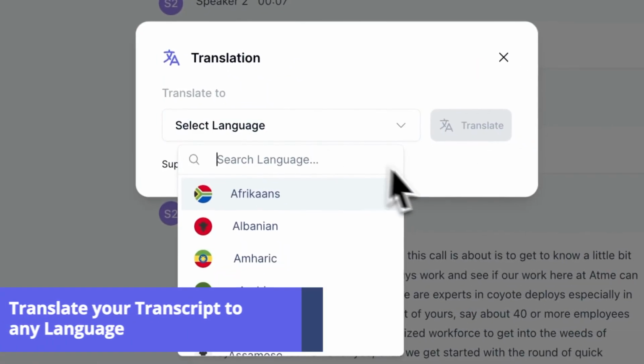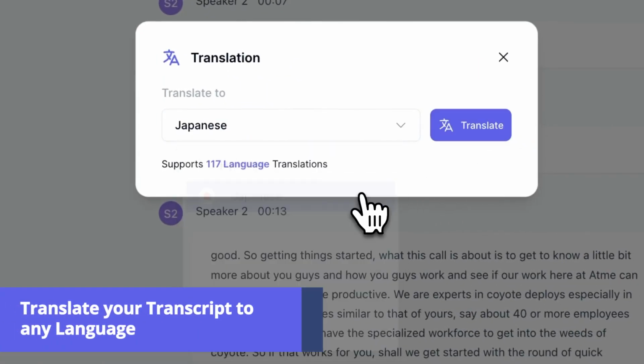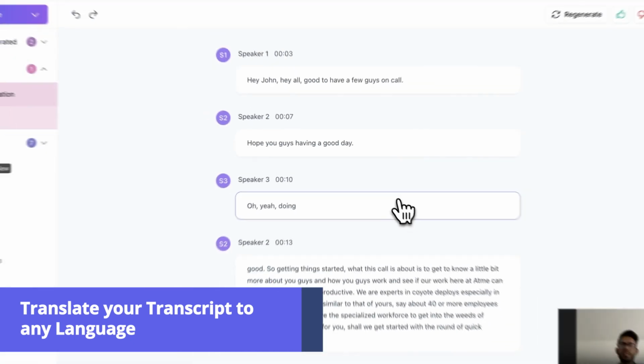Let's break the language barrier and go global. You can easily translate your transcript to 100 plus languages instantly.